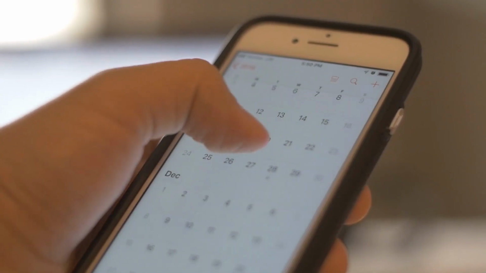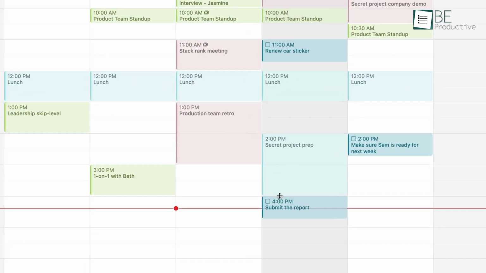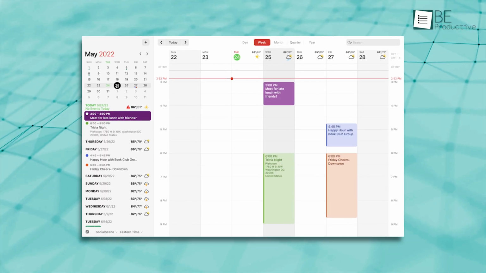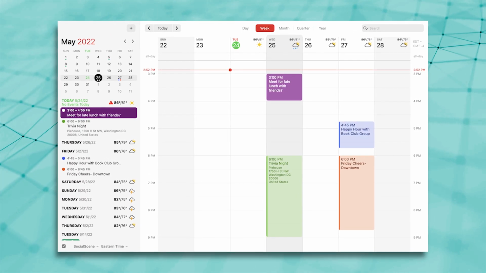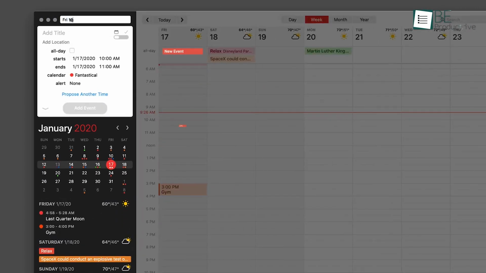Most calendar apps throw a long list of calendars in the left panel, but Fantastical makes better use of that space with an agenda view and reminders. Another small but useful feature. If an event appears in two calendars, it only shows up once, with a subtle pinstripe pattern to let you know it's duplicated. One of the biggest reasons people love Fantastical is its natural language event creation.